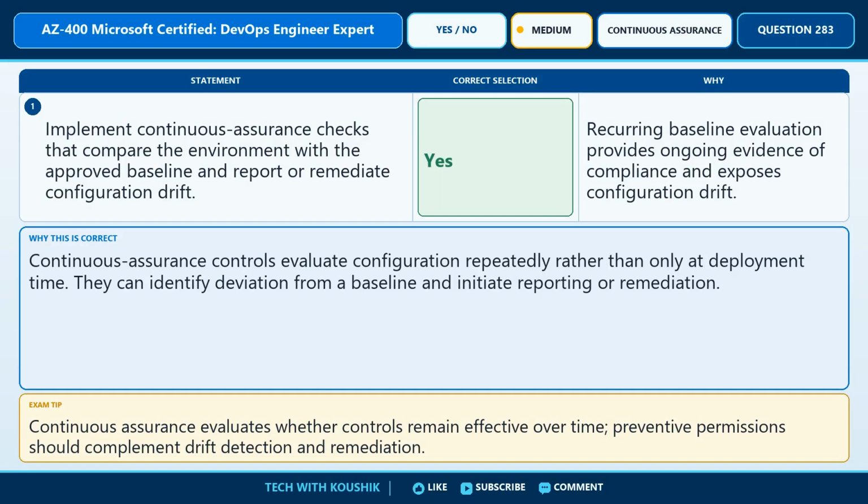Statement 1. Implement continuous assurance checks that compare the environment with the approved baseline and report or remediate configuration drift. The answer is yes. Recurring baseline evaluation provides ongoing evidence of compliance and exposes configuration drift. Exam tip. Continuous assurance evaluates whether controls remain effective over time. Preventive permissions should complement drift detection and remediation.